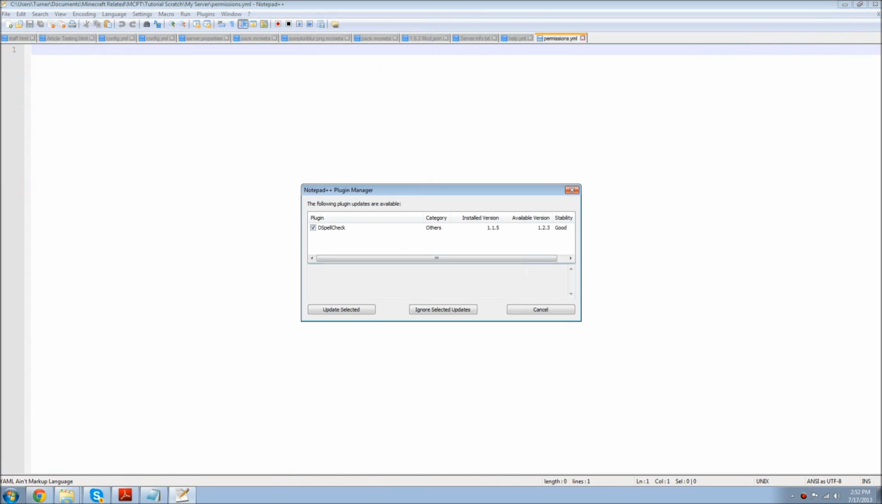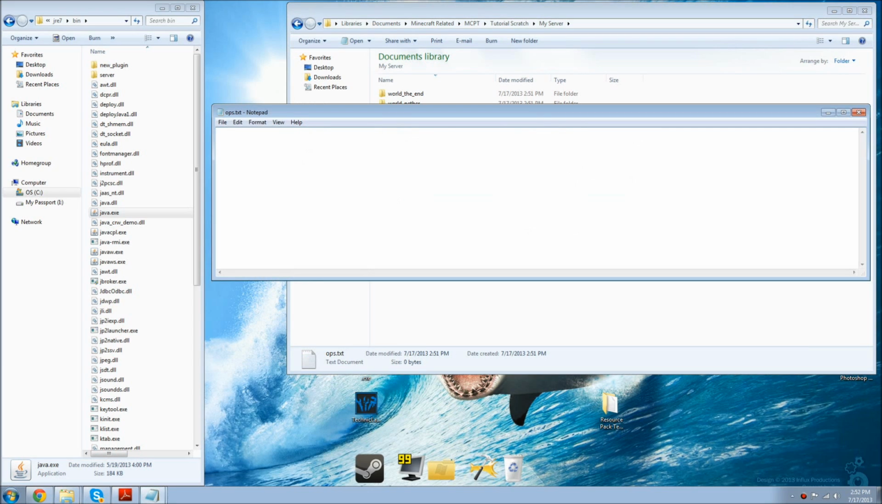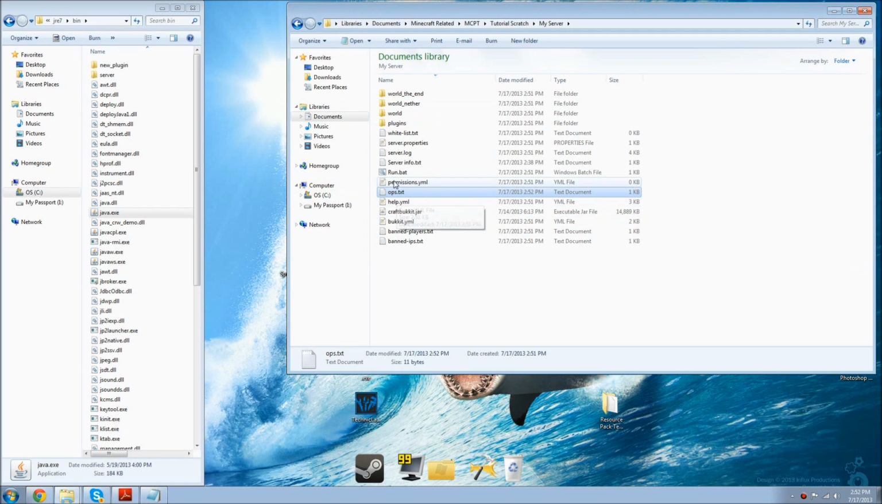I wouldn't recommend using it, just because it's too simple for anything, really. But you're going to want to find OPS, and you want to open that and type in your Minecraft name. So mine is MagicMan902. Let me save that. So now when I start the server, it will op MagicMan902.